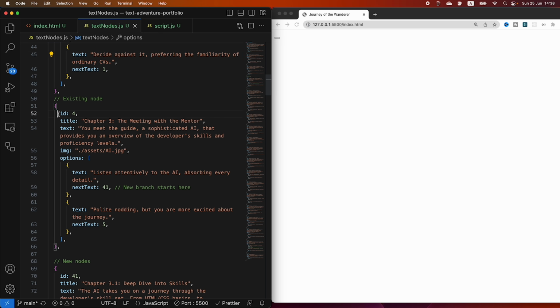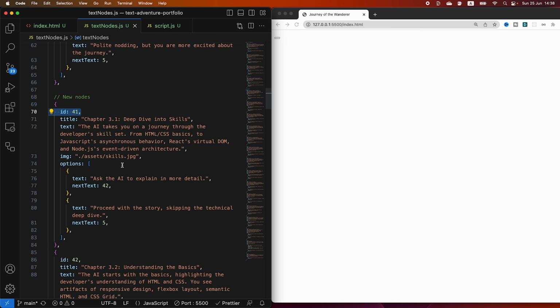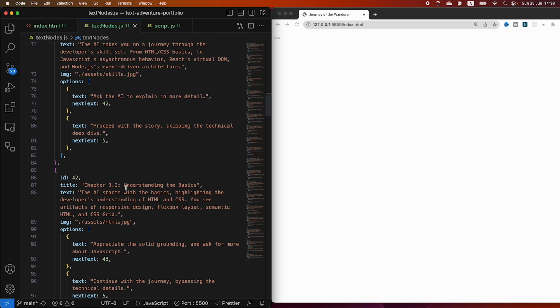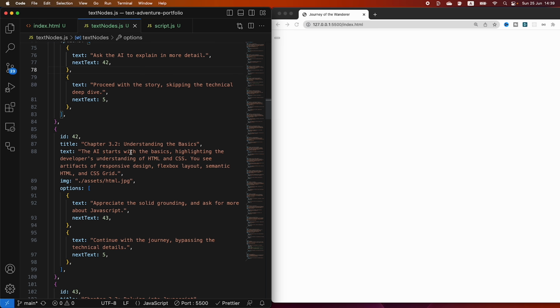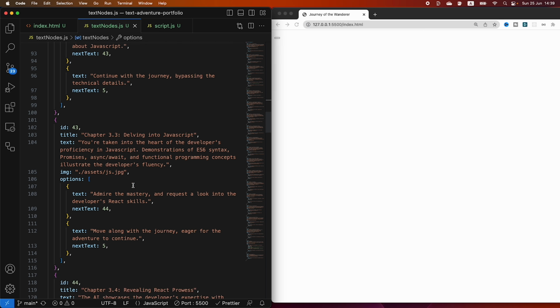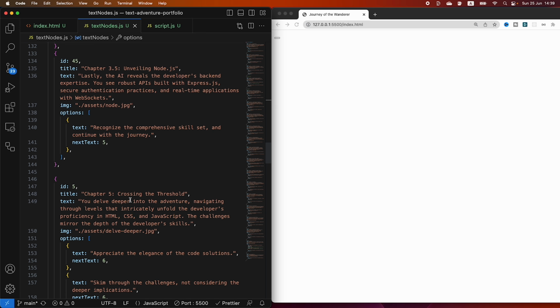But here in ID 4, the fourth page, we are branching out to 41. This 41 page is basically a whole new branch, and that's how you can branch out as many times as you want. On 41, you could create 7 options if you wanted to, each branching into their own potential storyline. For the sake of simplicity, there is only one branch here, and otherwise the story just continues stepwise, one after the other.